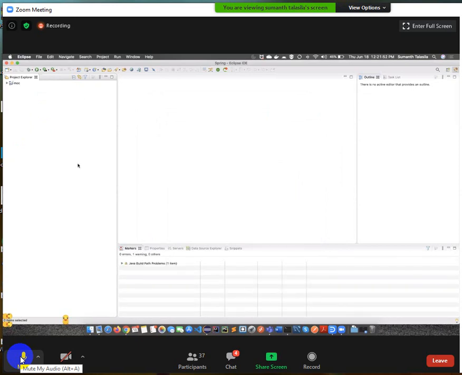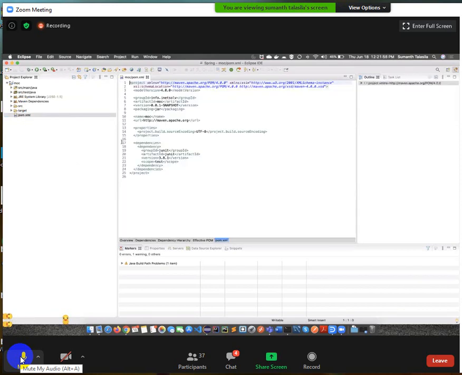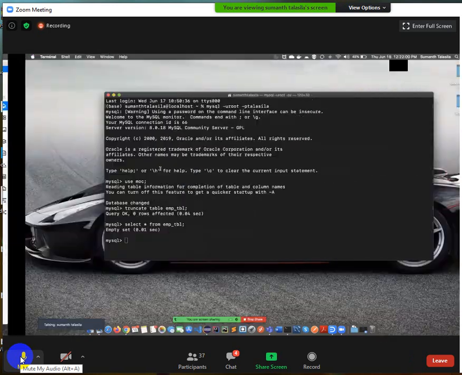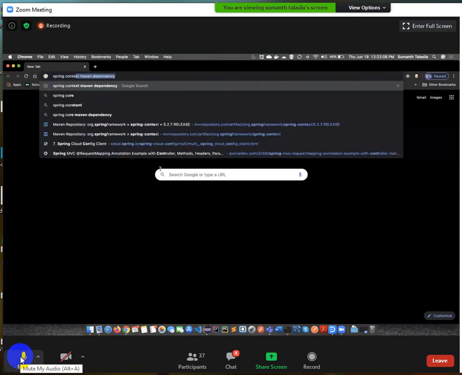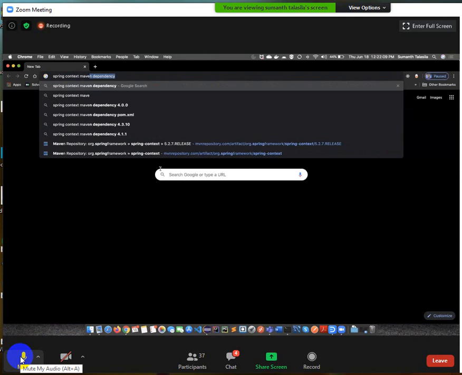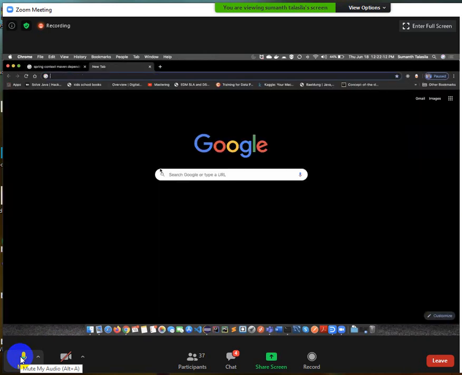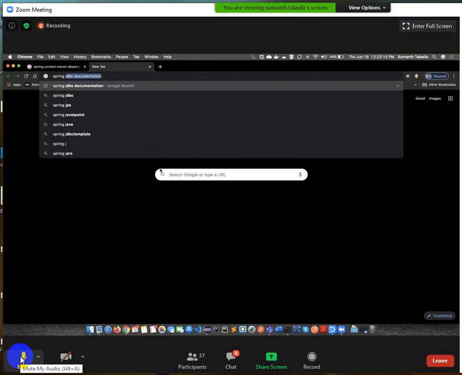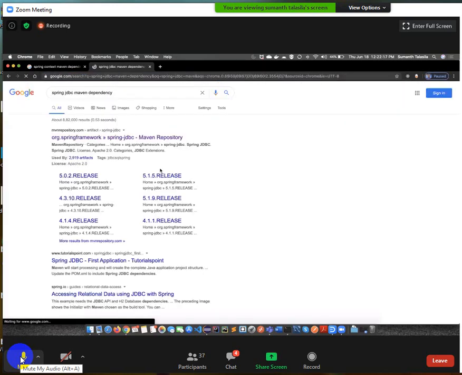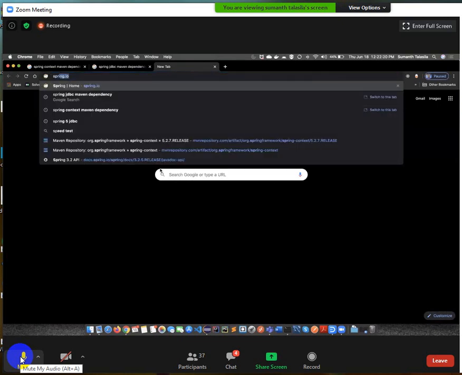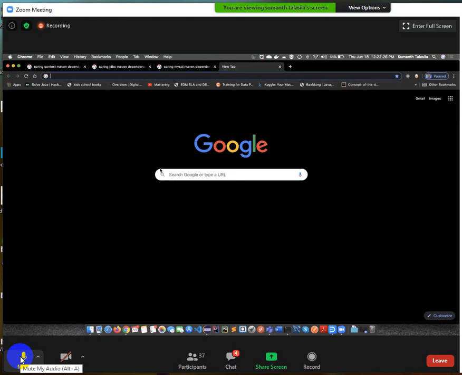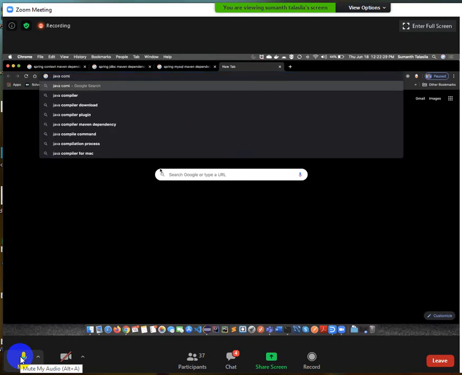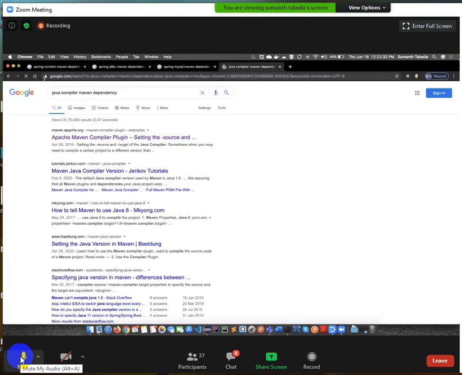Spring context Maven dependency. We have to add the dependencies: context and JDBC, MySQL, and the compiler plugin. Google Spring Context Maven dependency. Okay, one is done. Next, Spring JDBC Maven dependency. Fine. Next, the MySQL Maven dependency. Fine. Next, the Java compiler Maven plugin. Okay, Maven dependency, anything is fine.